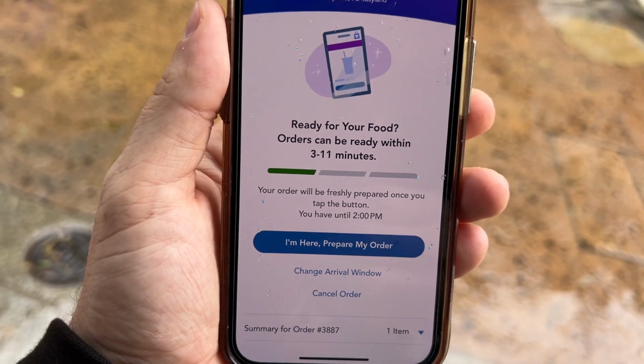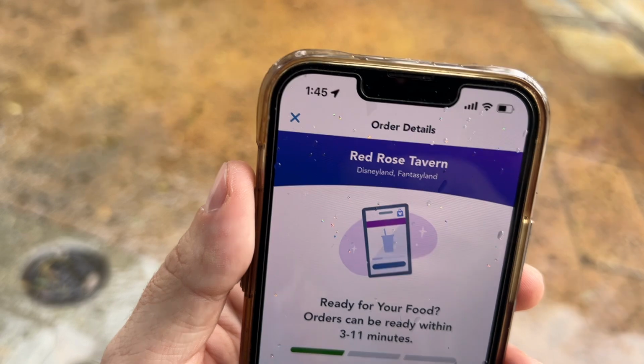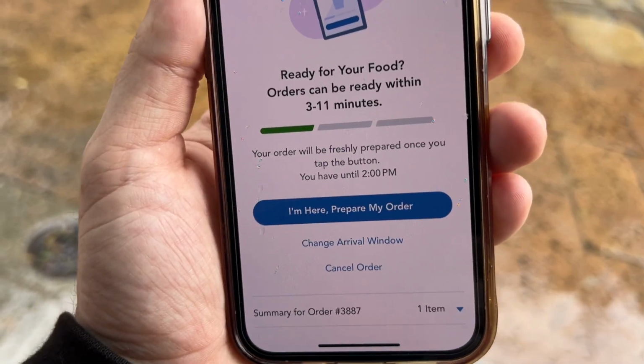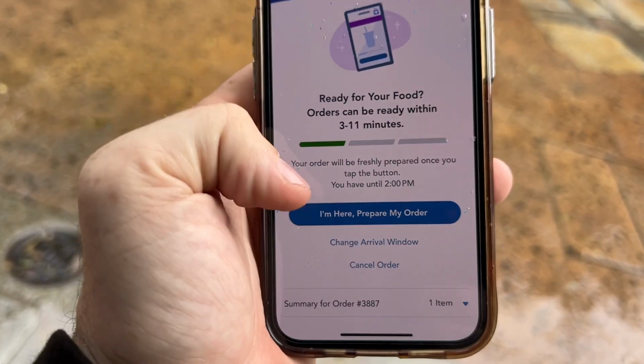Okay, now it says, are you ready? So I'm here, prepare my order. This will only appear 5 minutes before your time. So it is 1:45. And we have until 2 o'clock. So that means, oh yeah, I selected now until 2. If it is not yet time for your window, this button will not be here.